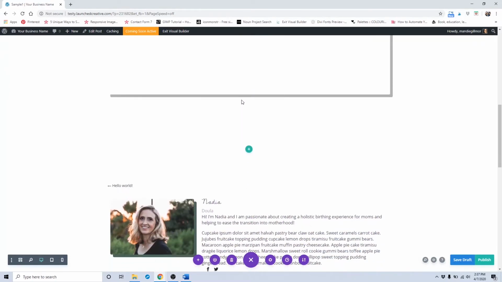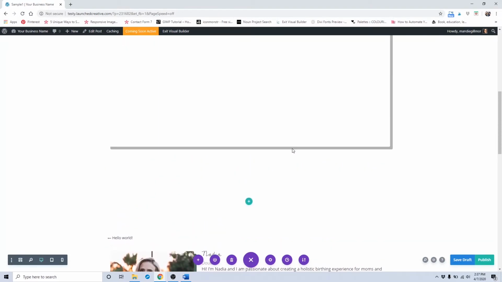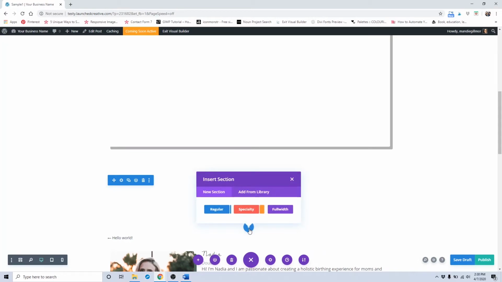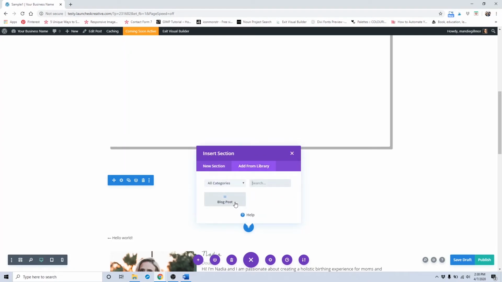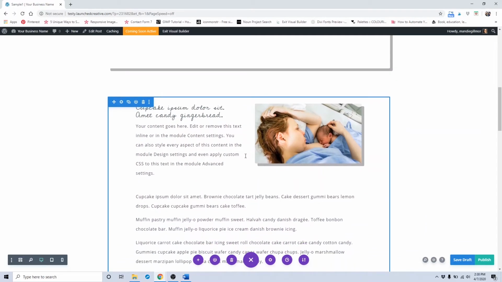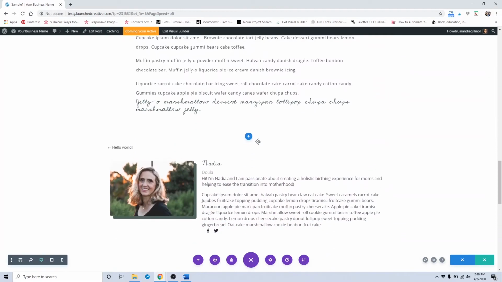So you're going to scroll down. You'll see that the about is already there. You don't have to do anything with this stuff. It should already reflect the changes that you made in the theme customizer. Down here, you're going to click this blue button, this blue cross, and click add new section. Now from that area, you're going to click add from library, and there is your blog post template there. So the blog post template is already there for you to alter and change as you need.